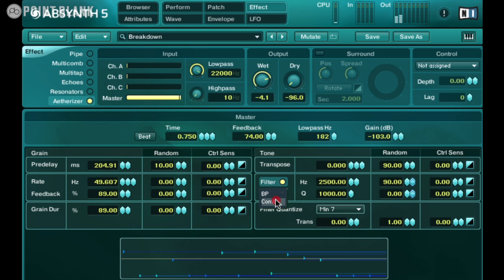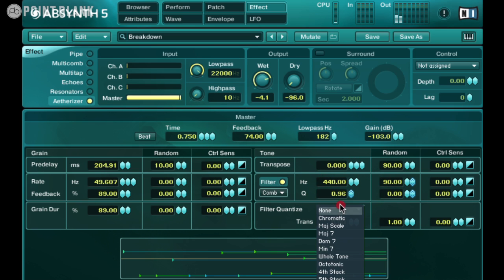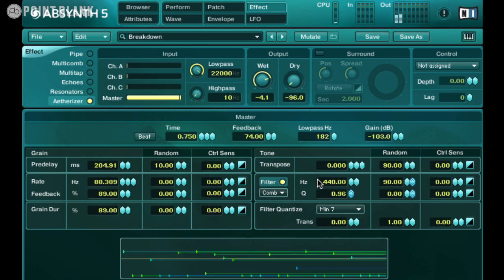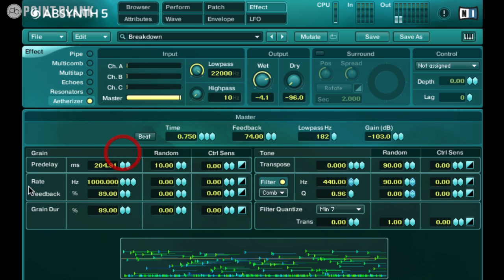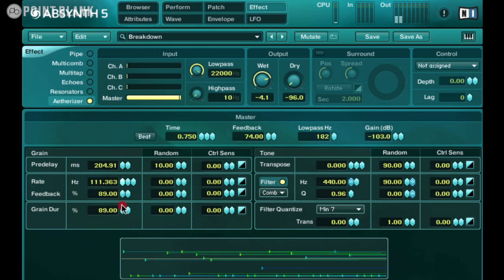Now there is another filter setting called comb, which brings in a comb filter. Now, we still get the quantization, but it's a lot darker. And essentially for this to work, you kind of need to make sure that the frequency here is above the rate, because otherwise it's too fast for the comb to do what it needs to do. So for something a little bit more atonal, a little bit scary, I suppose, the comb is the one to go for.